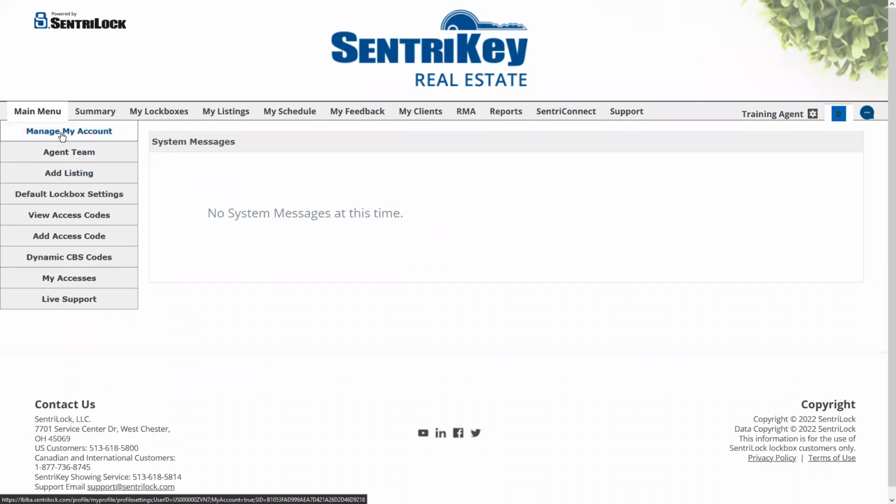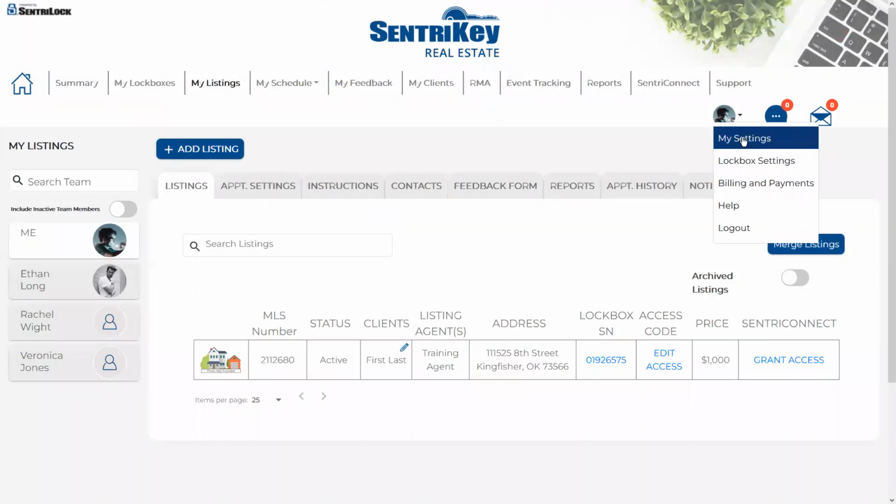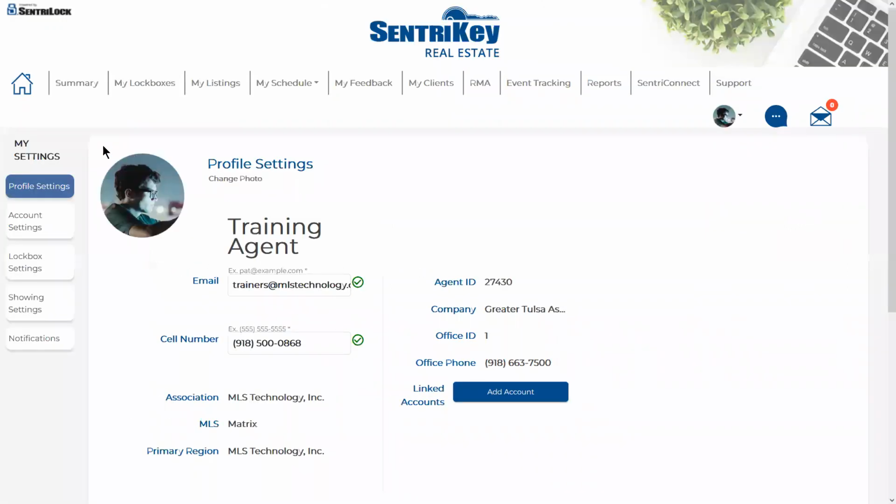So I'm going to go over to this Manage My Account option. If you happen to be anywhere else in the system, you can click on the little profile icon over here to the right, and it'll bring you to the same place if you go to My Settings. So on the home page, you can click on Manage My Account, or you can click on this My Settings. Either way, it should bring you to the same place, where we start off with our profile settings, account settings, lockbox showing settings, and notifications.